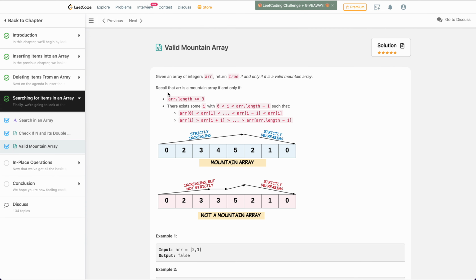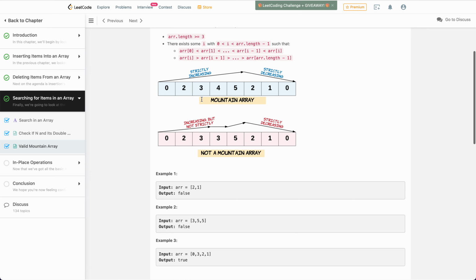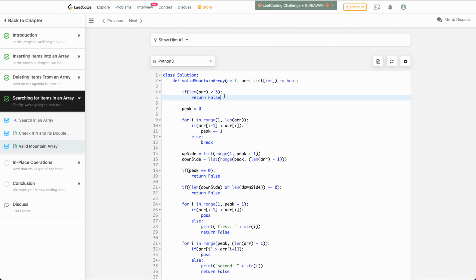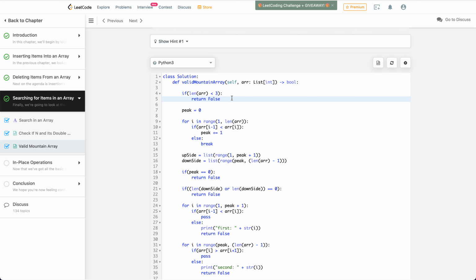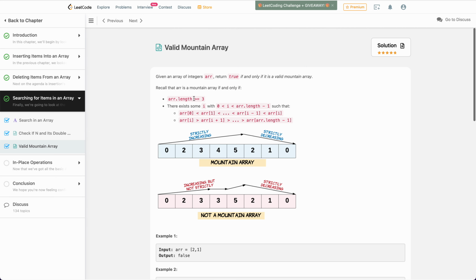They said, recall that an array is a mountain array if and only if the length is greater than or equal to 3. So the first condition, I handled it over here. If length is less than 3, return false. Okay, so the array has to be greater or equal to 3.